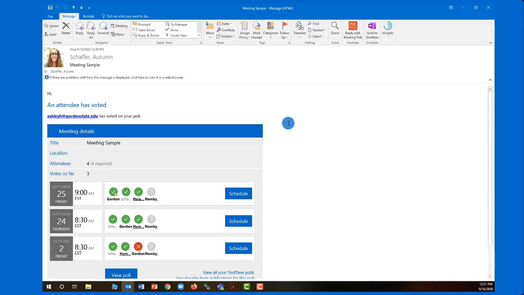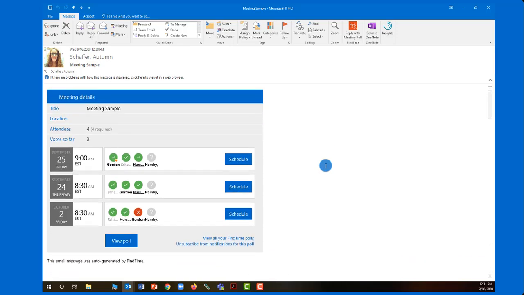Because I selected it, I'll get an email every time an attendee has voted. So it tells me that this attendee has voted and it shows me what we look like so far. So it's letting me see that I'm available all 3 times. My Gordon D12 help is available 2 times, not this one. And then Ashley is available. So we're still waiting on Jared to respond.